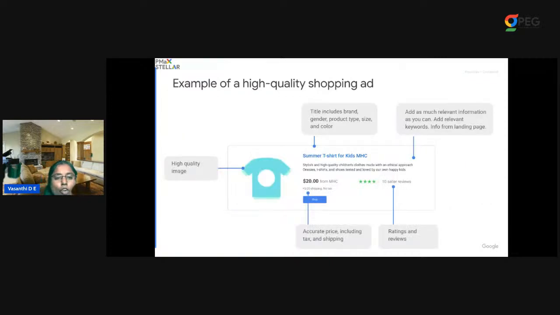This is one of the best examples of a high quality shopping ad you can see on the screen. Firstly, you have to upload a high quality image, an HD quality image. If you cannot upload such a high quality image, it might get disapproved. So this is the starting stage: upload a high quality image.